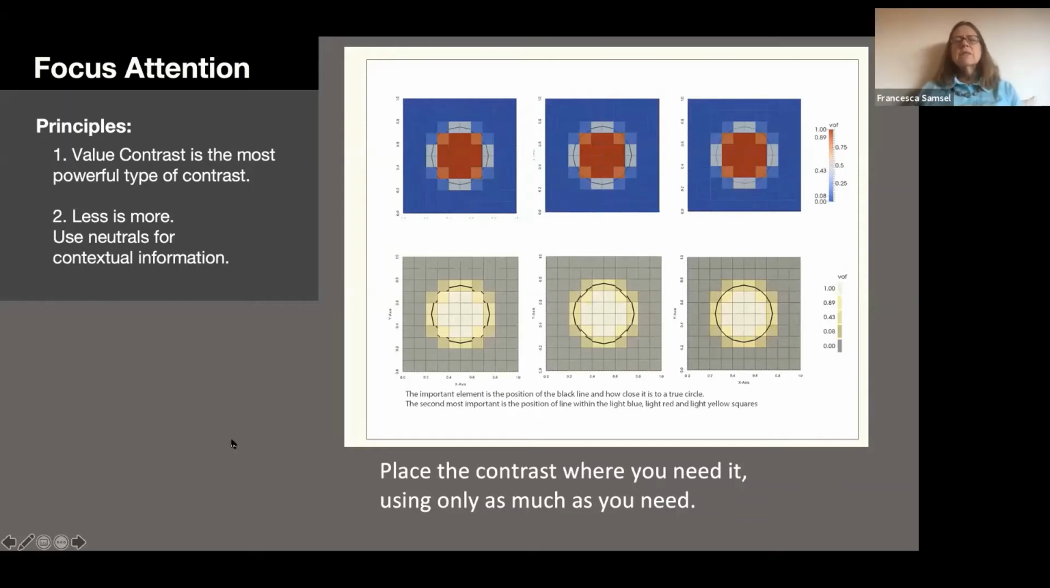So the concept is we used only the contrast that we needed. We used value and we used saturation only to the degree that we needed it, but also where we needed it, and it provided a much clearer visualization.